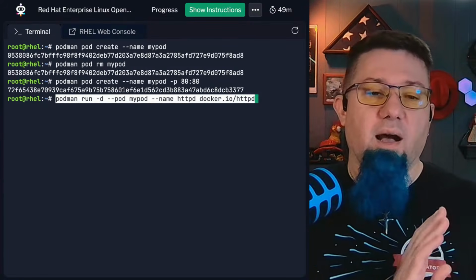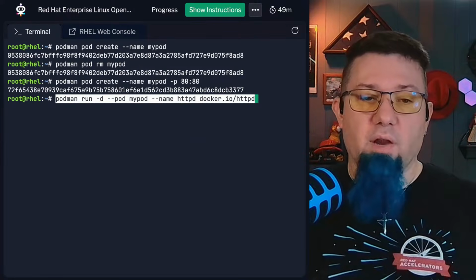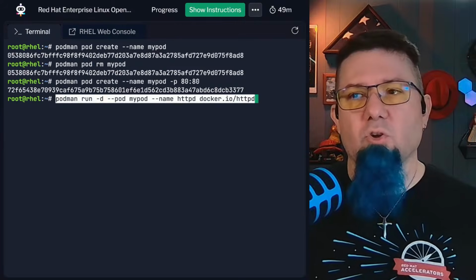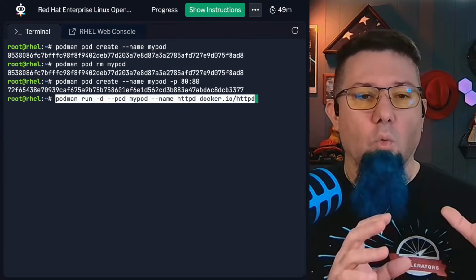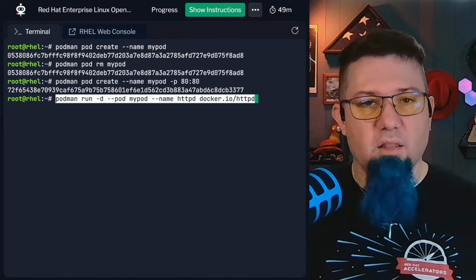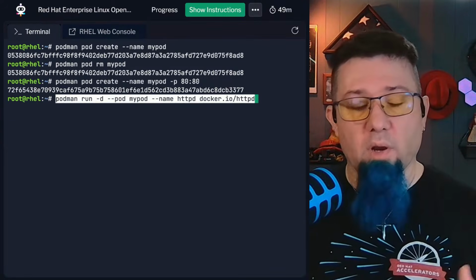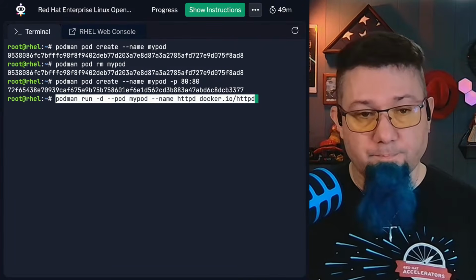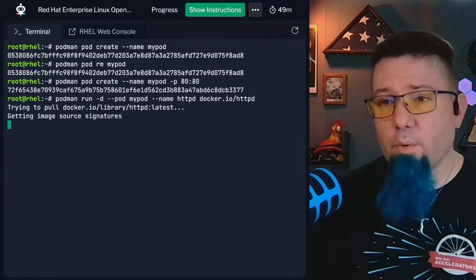Like I said, the pod will be able to access whatever ports your containers listen on, but the pod then works as almost like a boundary firewall, where it says, okay, ports that I don't care about, they don't get into the pod. Ports I do care about, they go to whatever container is listening on a given port. Okay, so I'm going to run that one.